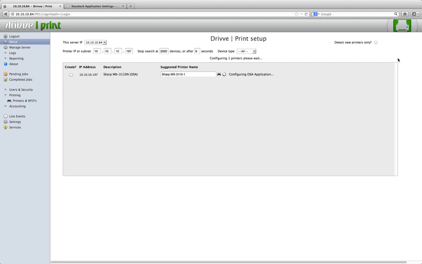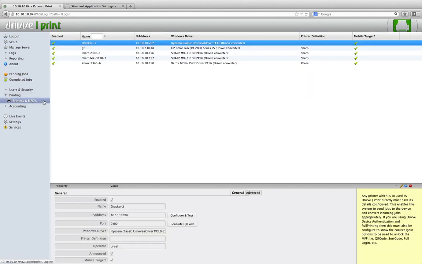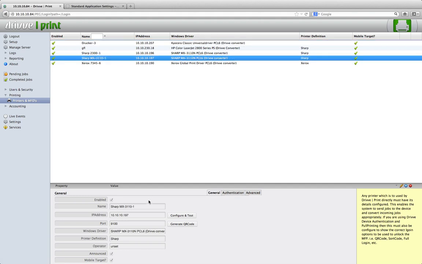Now, one thing to keep in mind is that it's going to use the default password for the Sharp, which is admin. So if you change that, then this part's going to fail, and what you're going to need to do is go into the printer section here and manually add it, and then come in here and put in a specific password.